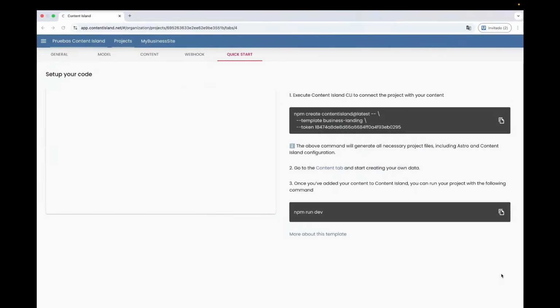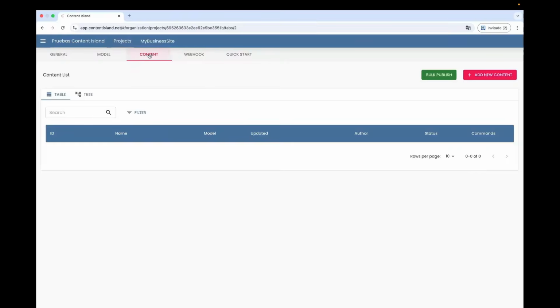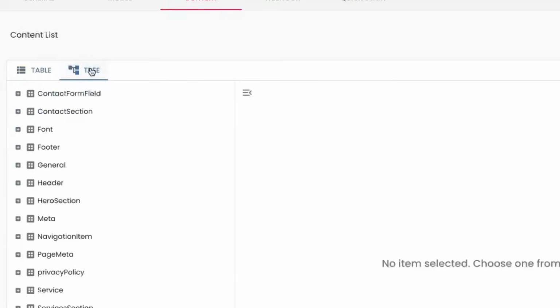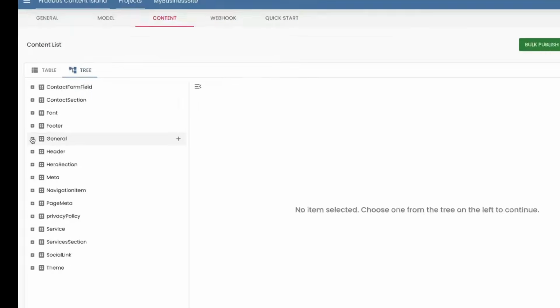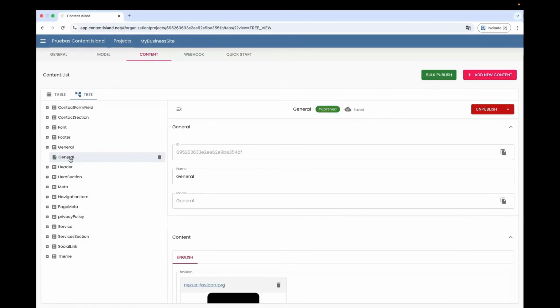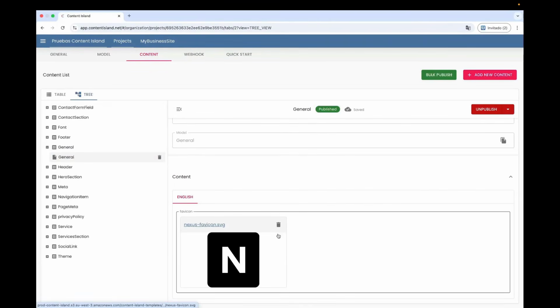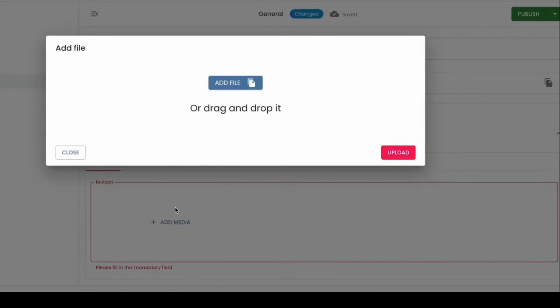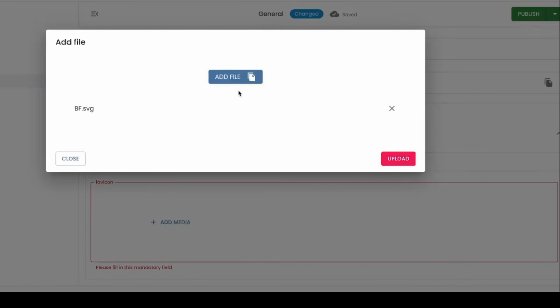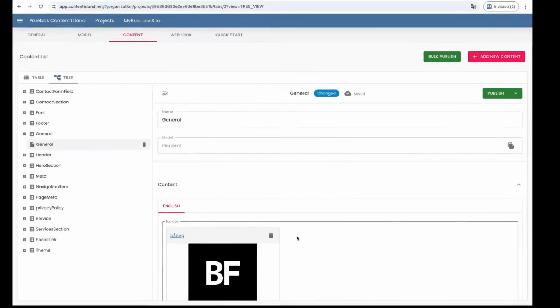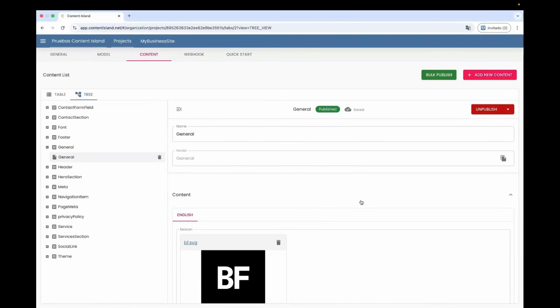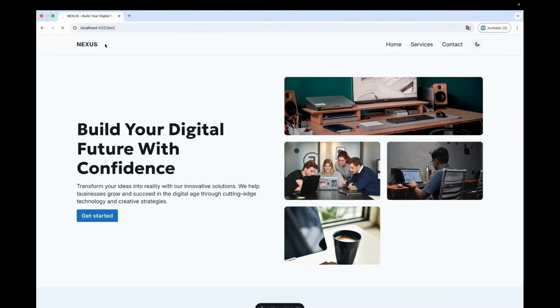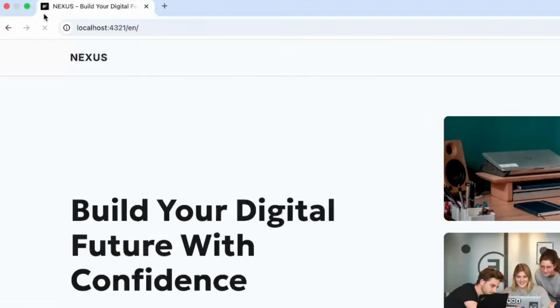We go back to Content Island, select the Content tab. We choose the tree view. And we select the general entry, specifically this content. And we're going to change the website's favicon. We delete the current example one and add a new one. I can either choose it from the Explorer or drag and drop it. In my case, I'll drag and drop and upload it. If we click Publish, after refreshing the page, our favicon is now visible.